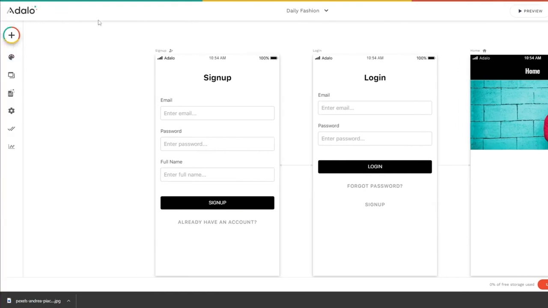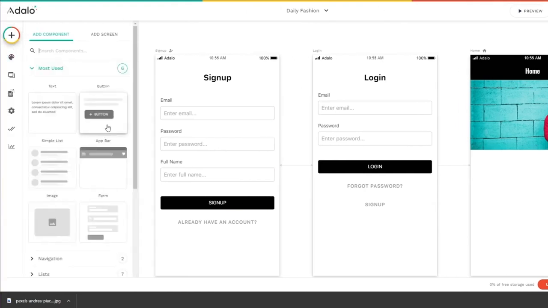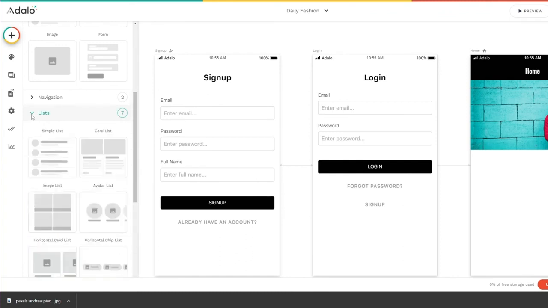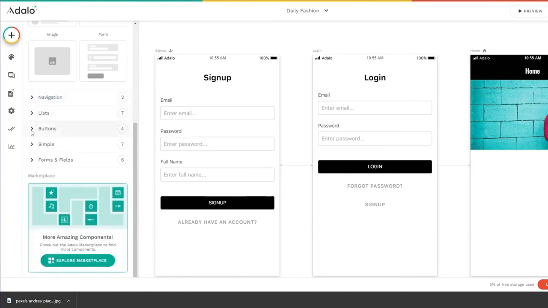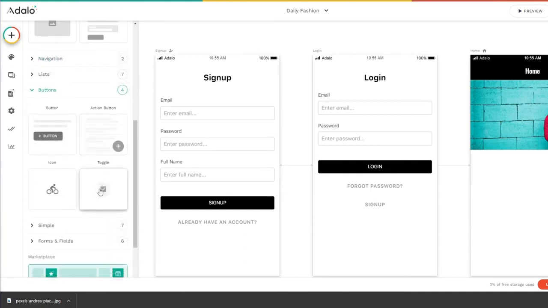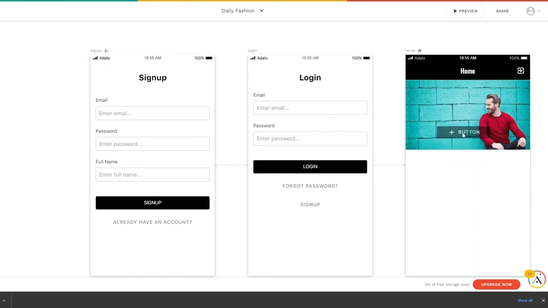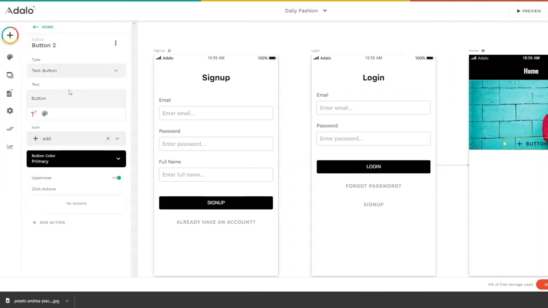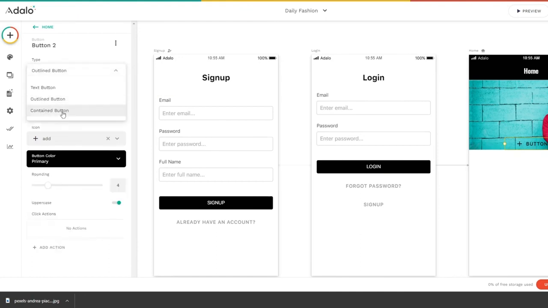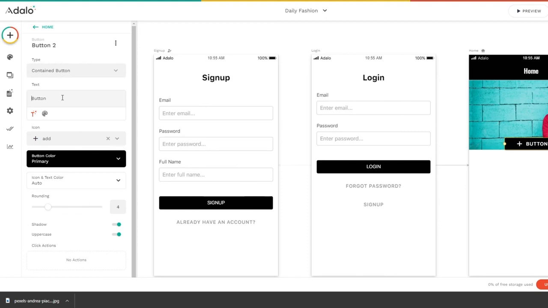Now let's add a couple of other things. Maybe we have lists over here, and we have our navigations. Let's add a navigation bar. No, let's add a button over here. We're gonna add this button. We can have a text button, or we can outline it, or we have a contained button. I think the contained button sounds good.